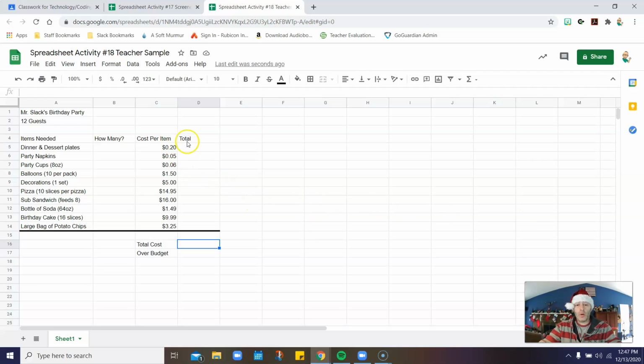So I know that the total here is going to be however many is in this cell, so that's B5, times however much money is in C5. So if we put equals, and this is in your instructions as well, I want to put equals however many's here, so that's B5, times the cost here, which is C5. And for now, it's 0.